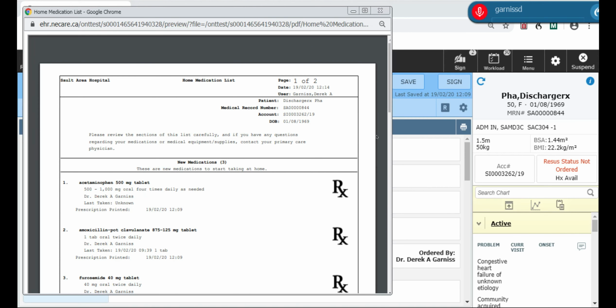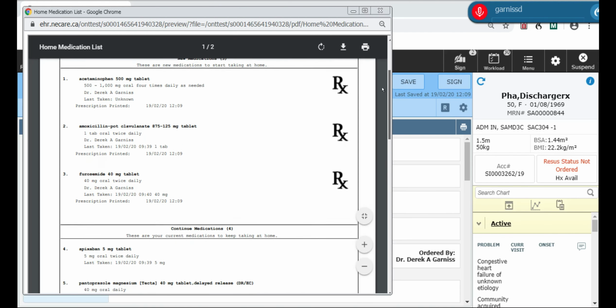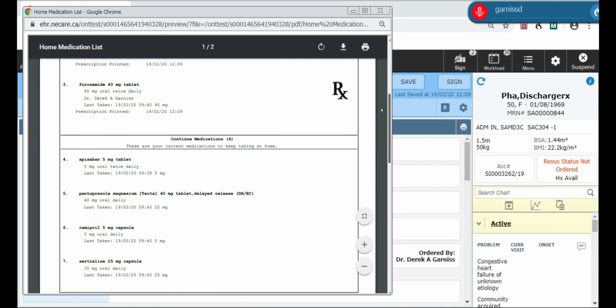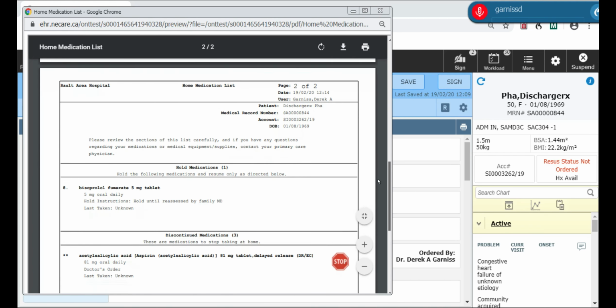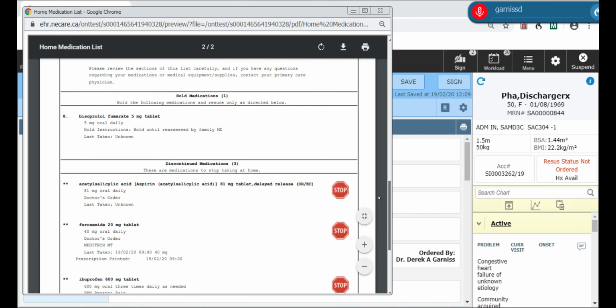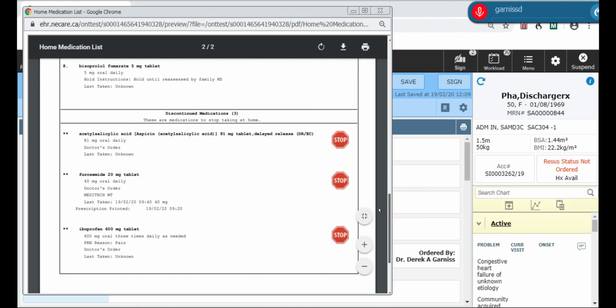The home medication list is a report of the medication reconciliation decisions you have made for your patient. As you can see, in addition to the new medications that were prescribed at the time of discharge, this report will also list the medications that were continued from home without a prescription, any changes that have occurred, any held medications or discontinued medications. It is important that this report is printed alongside the prescription to ensure that the community pharmacy and primary care provider receives accurate medication information on this patient.